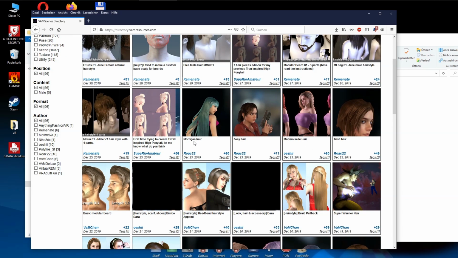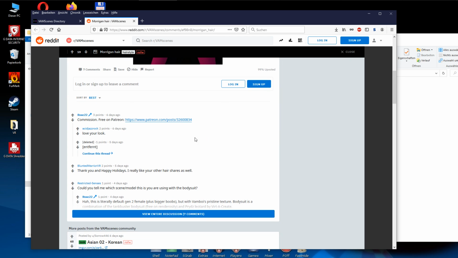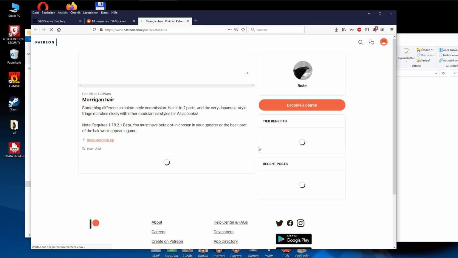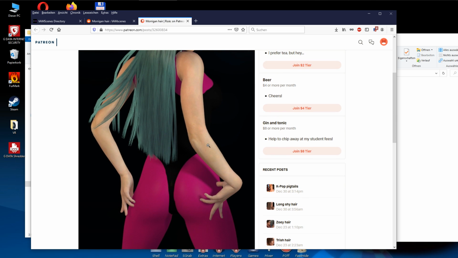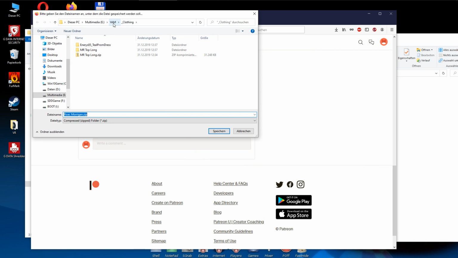Let's test the Morrigan hair from creator Roak22. Okay, the Reddit post leads us again to a Patreon page, this time from Roak, but he released this style for free. So we find the download link and click it. As we are still logged into Patreon, the download will start immediately.